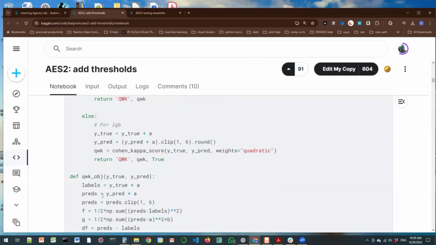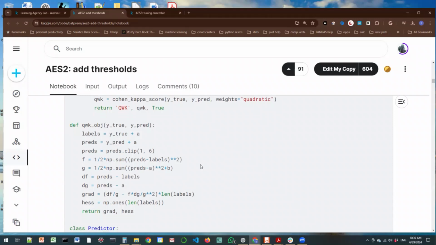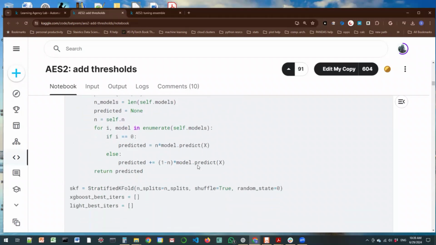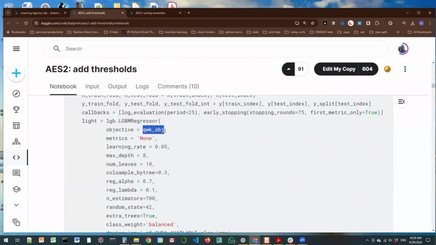You can see how he does the addition of A, and then he determines this F and G, and then he takes the derivatives of F and G, and then he comes up with a gradient, and then the Hessian, which is the second derivative, the differentiation of the difference, if I recall correctly. And that is how he converts from Y true, Y pred to the QWK objective, and that enables you to use the QWK objective as your objective, see here.